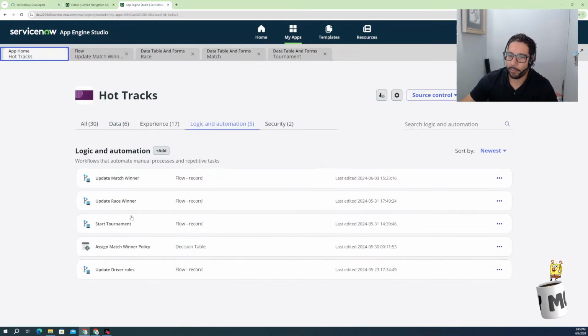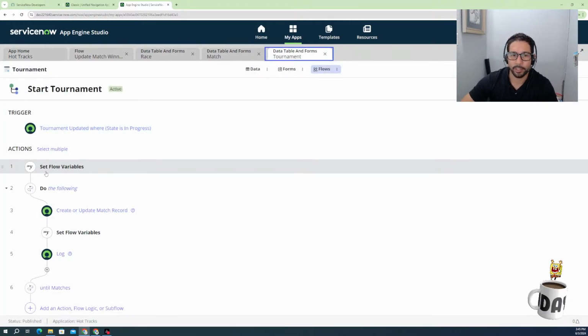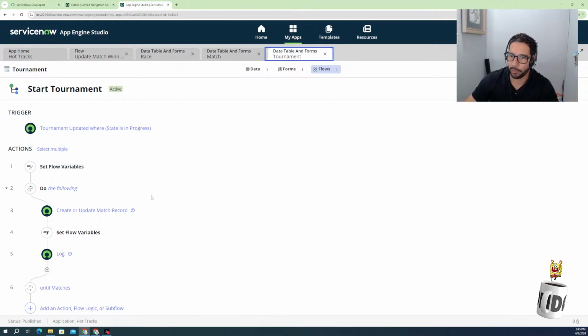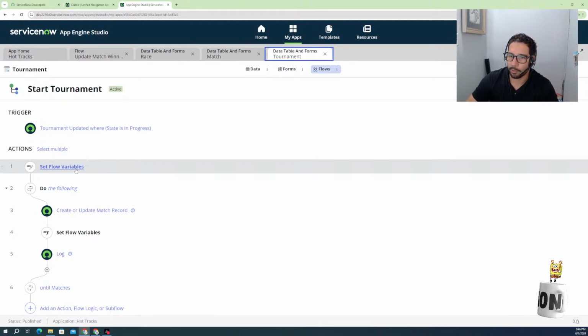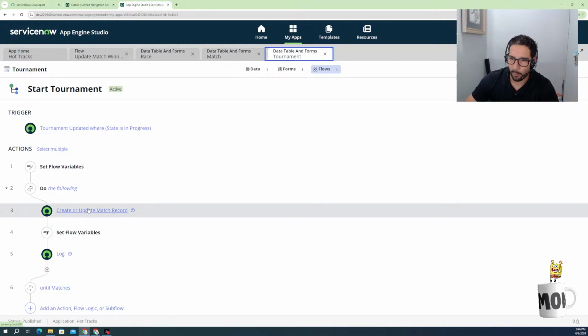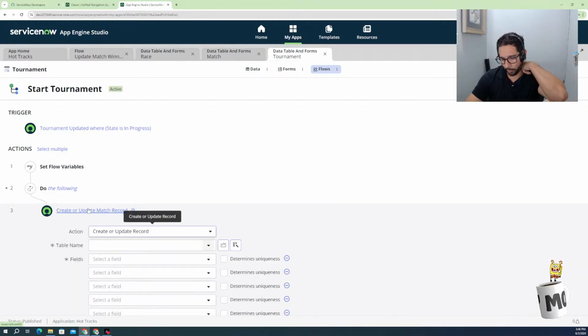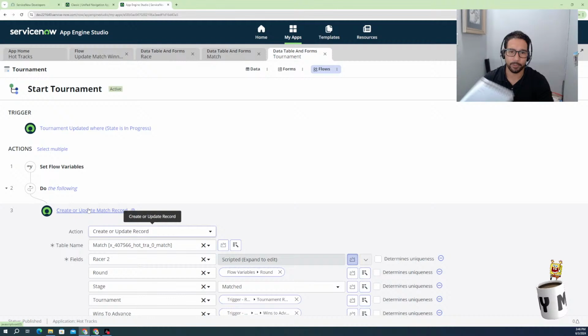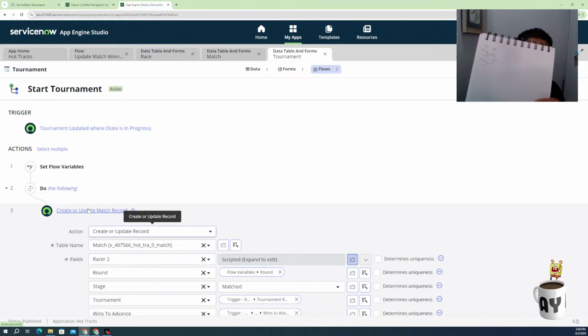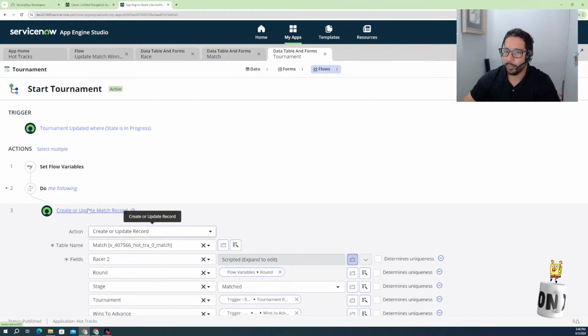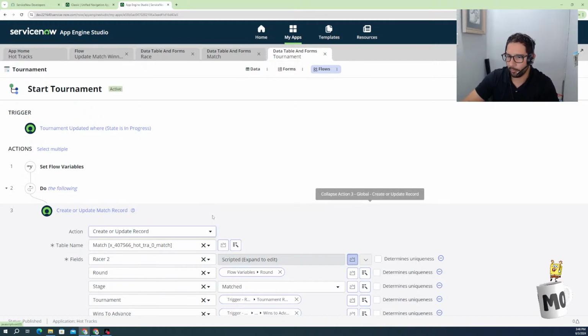What we want to do is, we have a flow that will start our tournament, and this establishes our first matches according to how many cars you are racing. One thing I wanted to update was to label our matches. If you see a bracket, it has a round: first round, second round. So we want to label our match's title with that information.